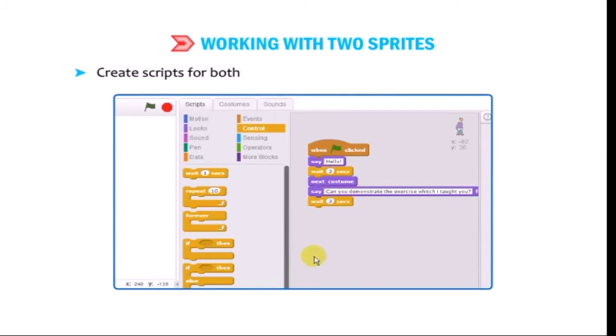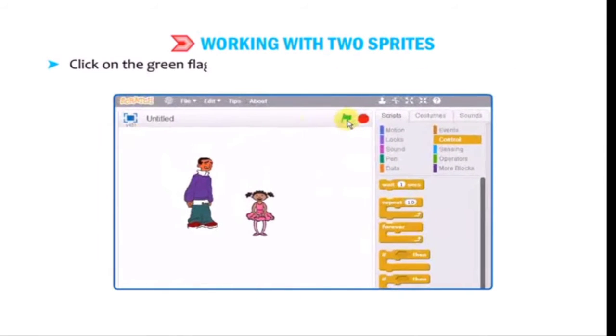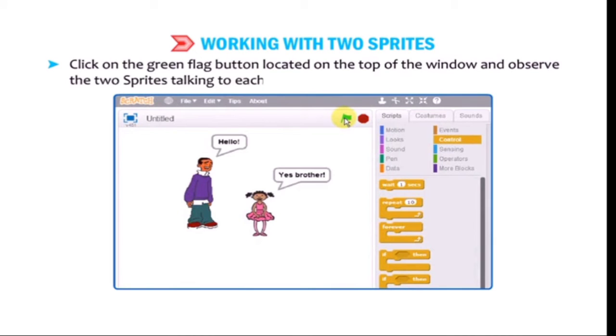Create scripts for both the sprites separately as shown in the figures. Click on the green flag button located on the top of the window and observe the two sprites talking to each other.